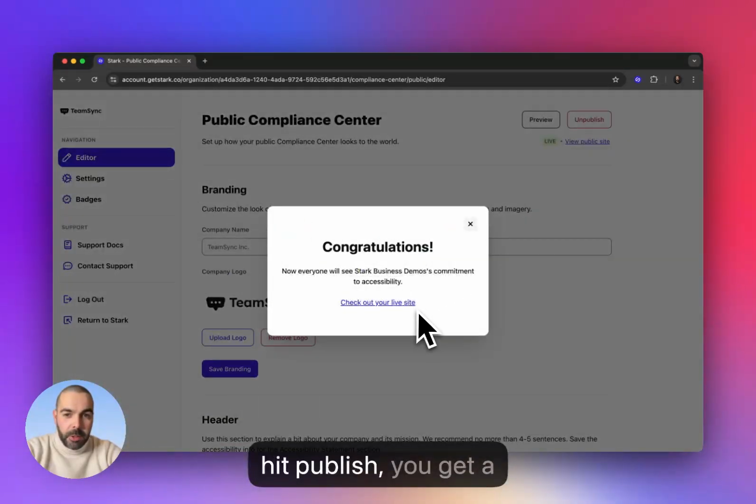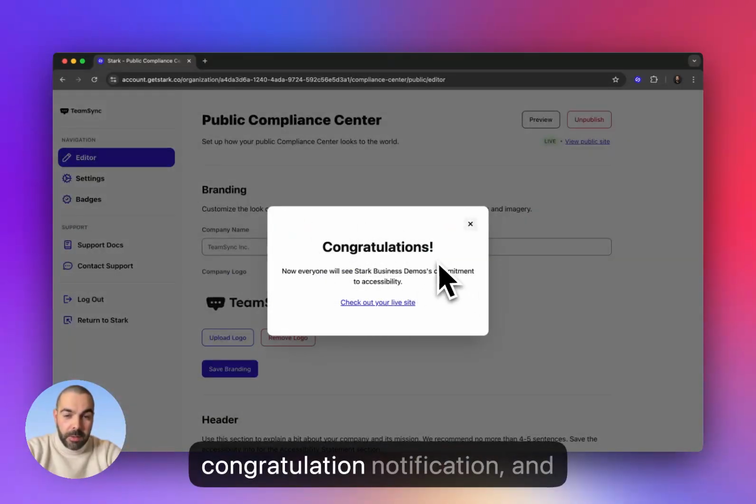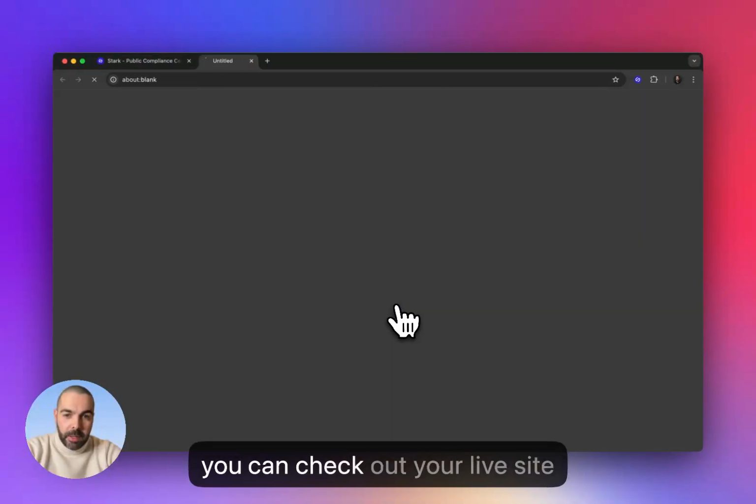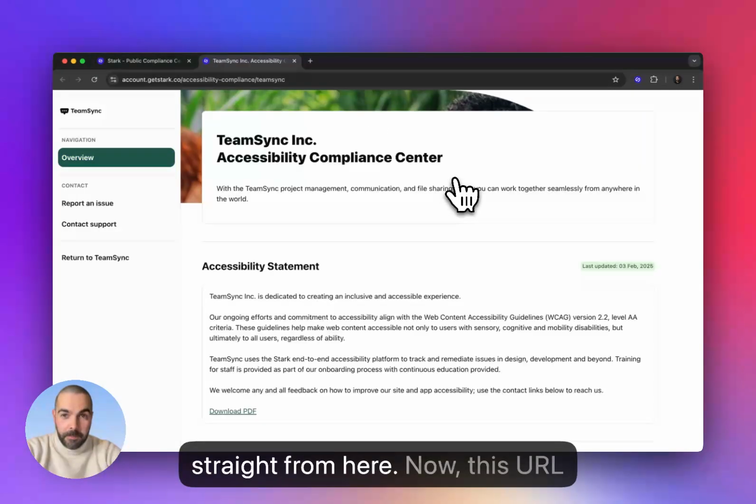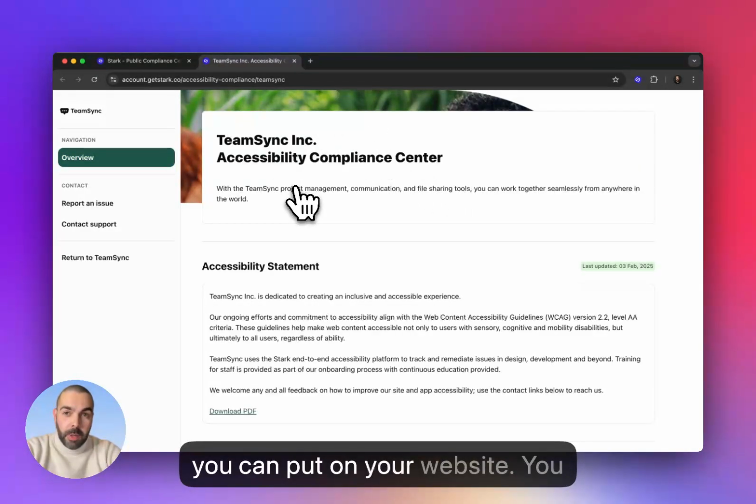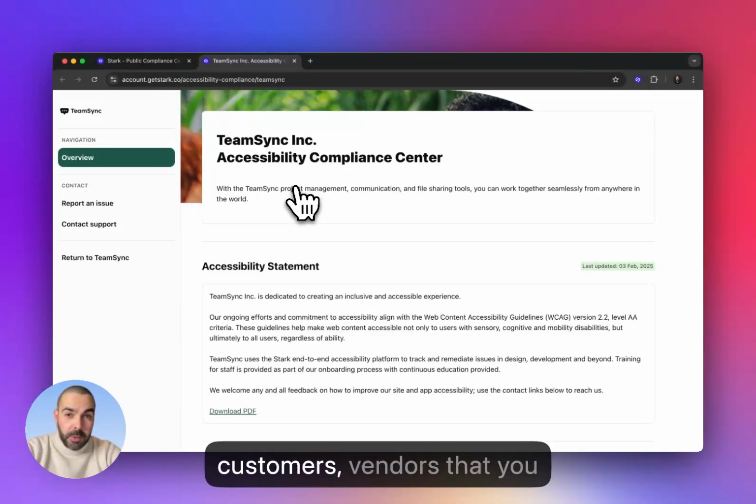As soon as we hit publish, you get a congratulations notification and you can check out your live site straight from here. Now this URL you can put on your website, you can send directly to any partners, customers, vendors that you might have, so they can check out always up-to-date information on your public compliance center.